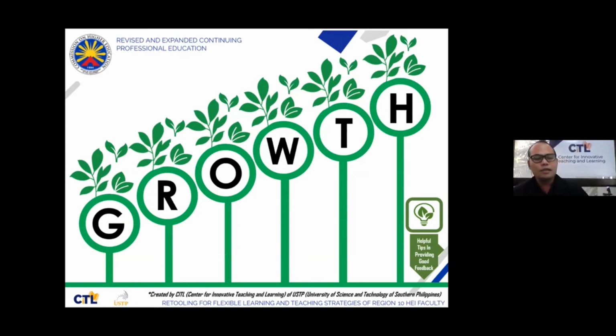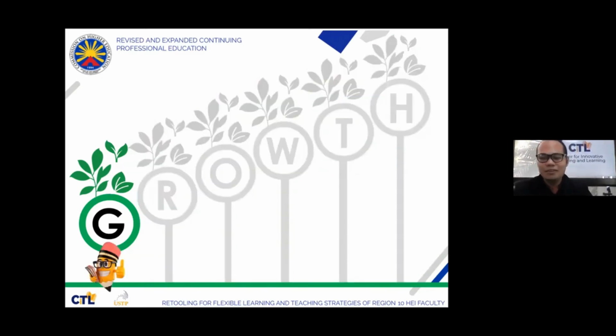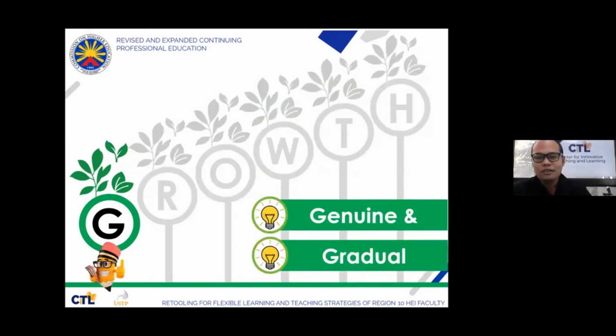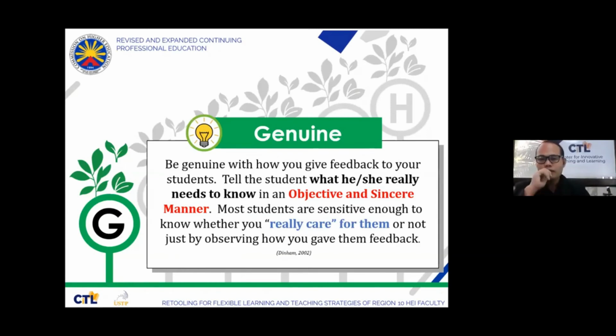So, growth is actually an acronym. It's a guide for us to give feedbacks to let the students grow. So, G, what does G stand for? G stands for genuine and gradual. Genuine and gradual. So what do you mean by genuine?